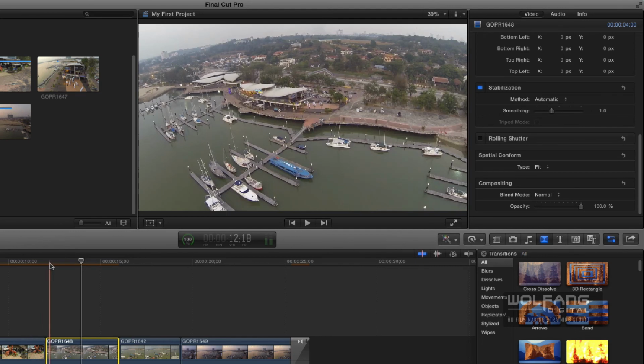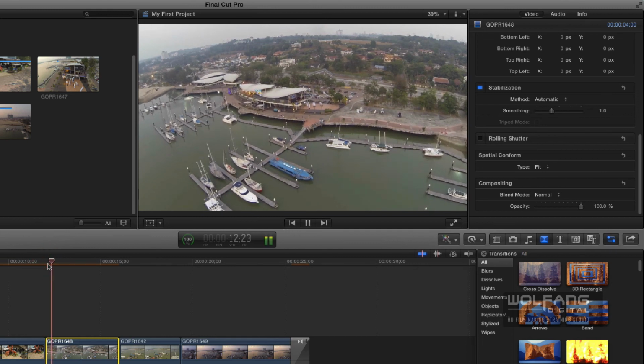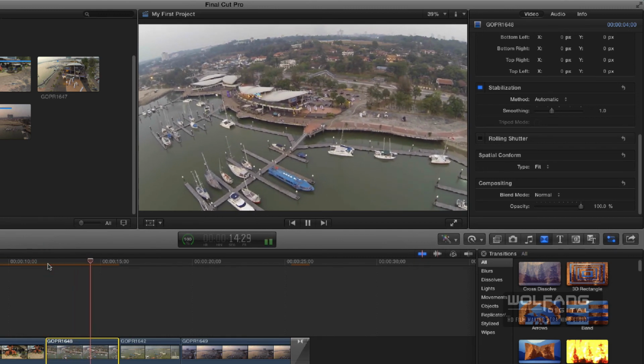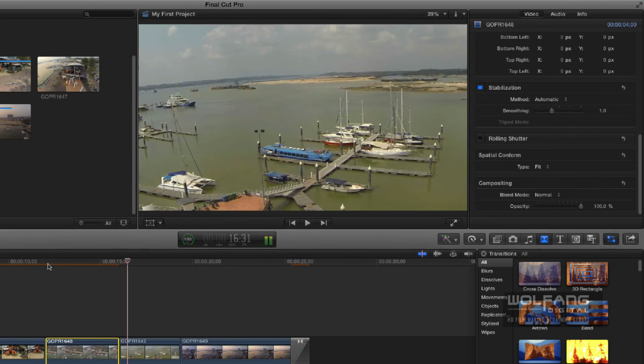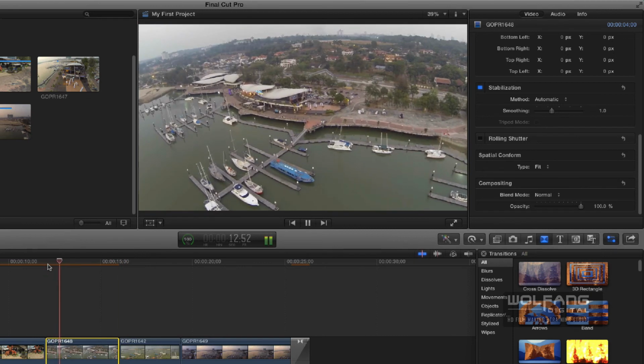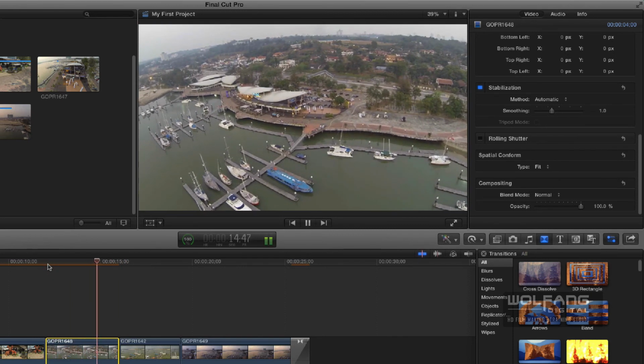Okay, so let's do a bit of a playback. There you go. Really nice, really smooth. You can further adjust the settings over here. You can choose automatic. Well, by default it's automatic. You can choose inertia cam, or you can go for smooth cam. But I'll leave that for another tutorial where we will cover more techniques.